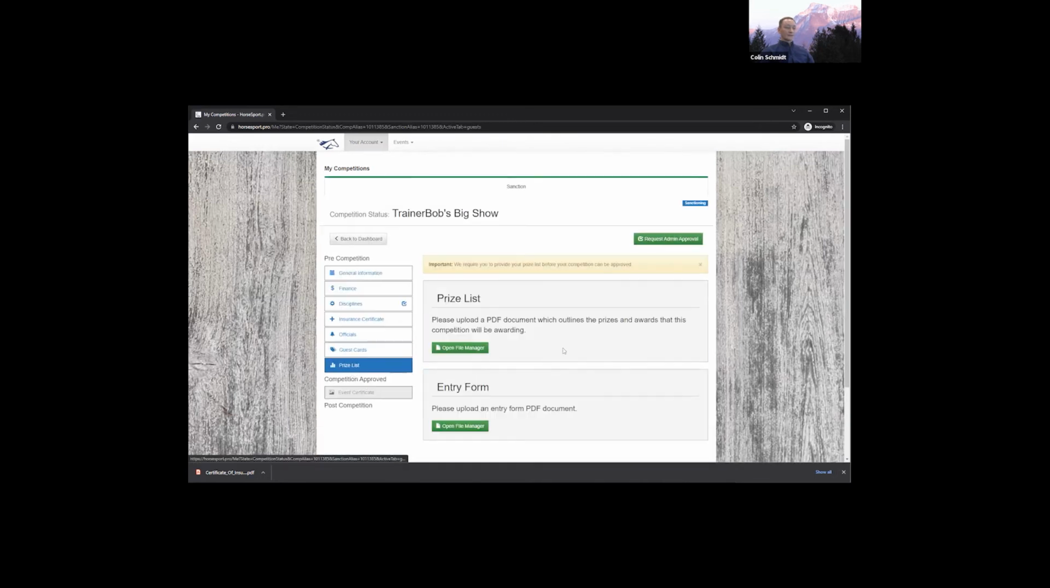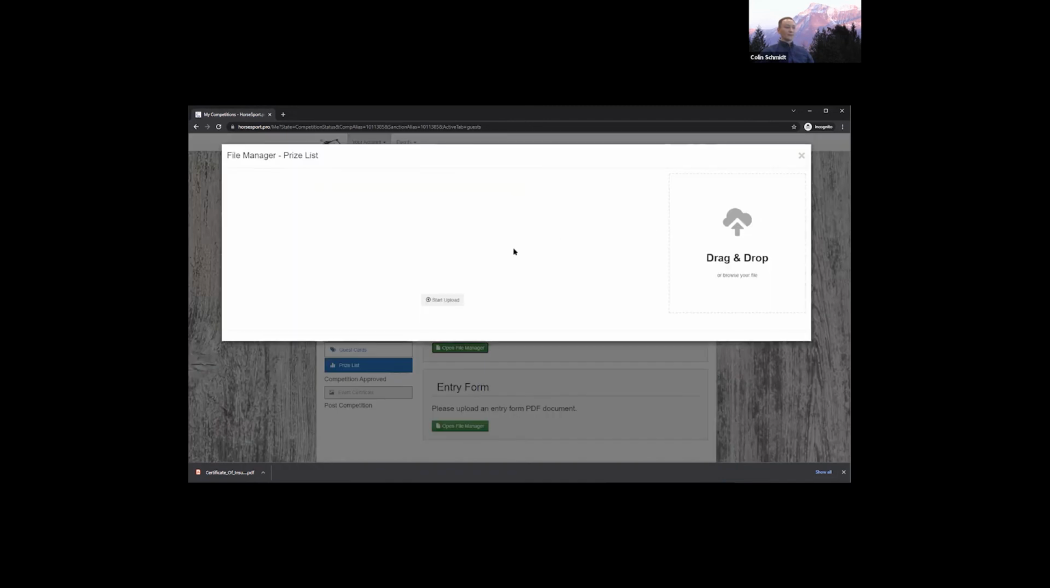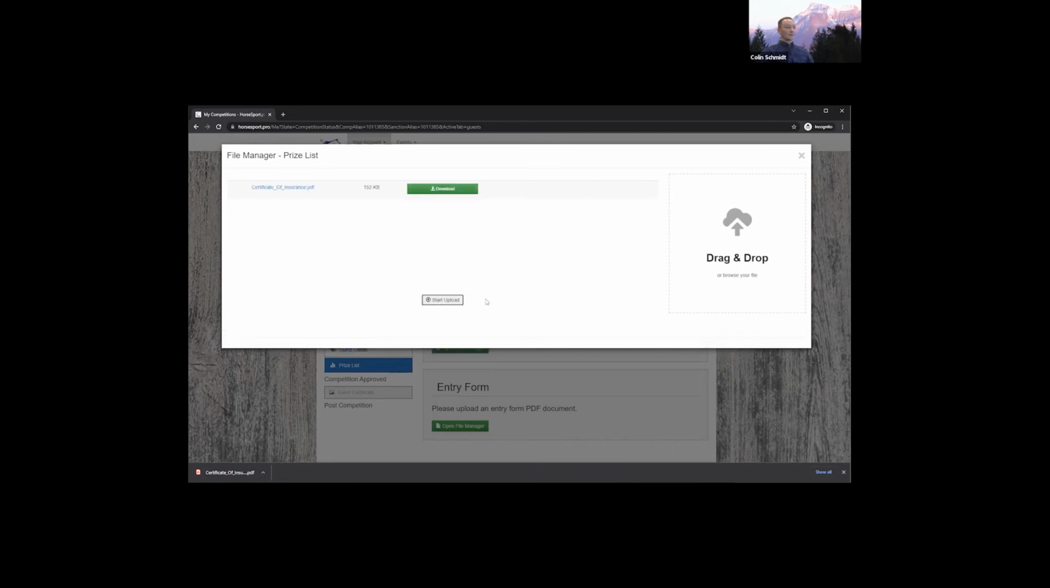So for the prize list here, we just need two things from you, and you're going to upload just PDFs of your prize list and your entry form. So clicking the Open File Manager button is going to give you a place here where you can either browse by clicking on the Browse link here, or you can just drag and drop some files here. So I'm going to just grab that certificate of insurance file I had again, pretending that that's my prize list. If it's more than one file, that's okay. You can upload more than one file, and then click on the Start Upload button when you're done.